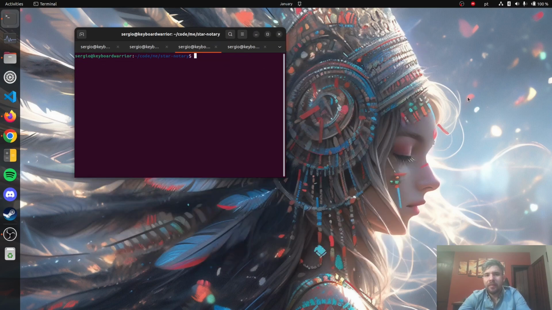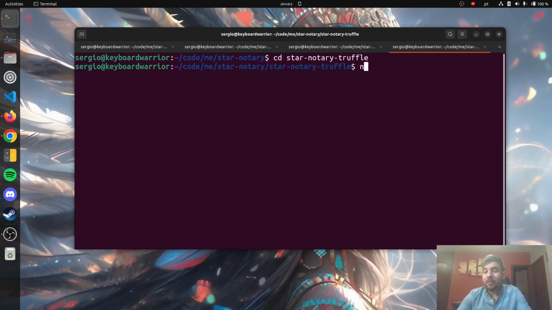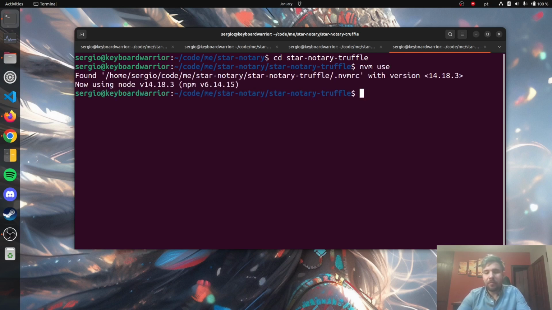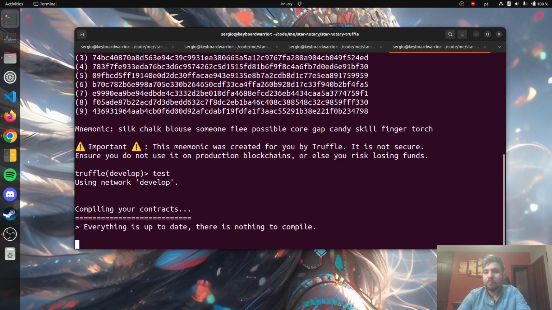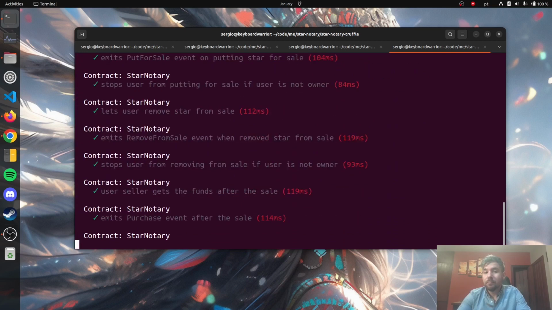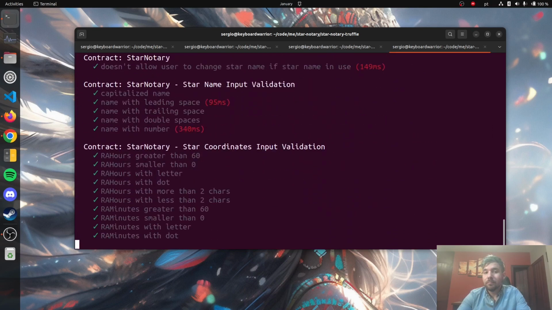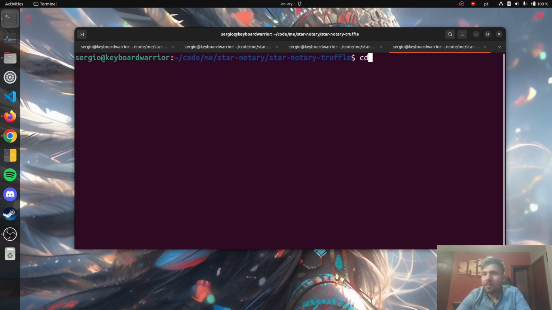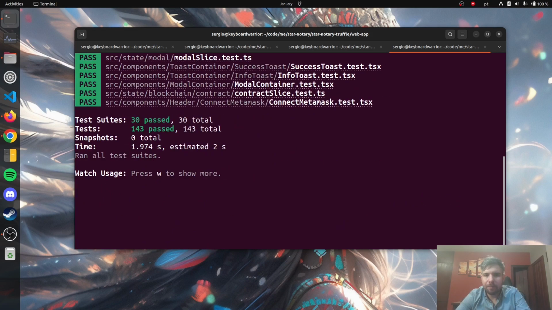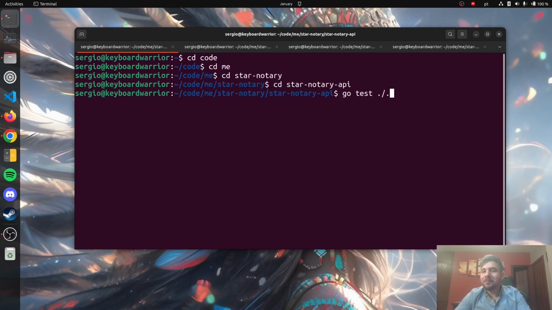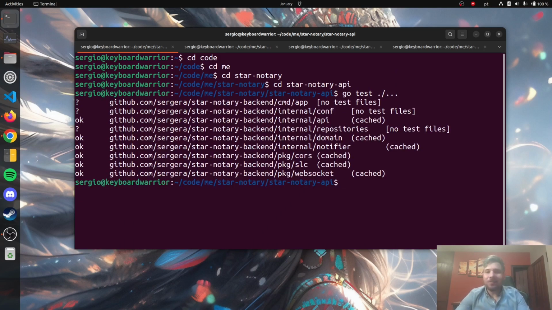I'm going to go ahead and make them big. But first, we gotta check the unit tests, of course. So we're going to start with the Solidity NFT smart contract. Good. And now the front-end tests. Yep. And finally the back-end tests. Awesome. All tests are passing. We feel good. Let's move on.